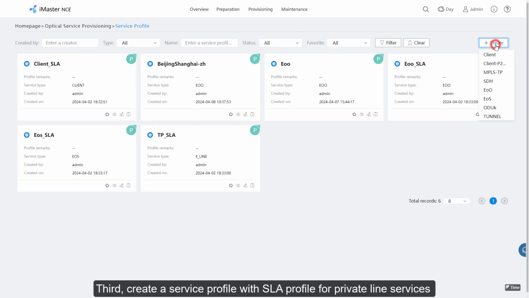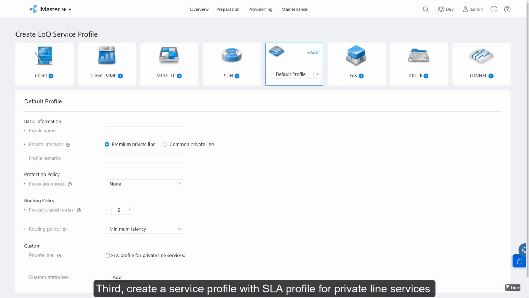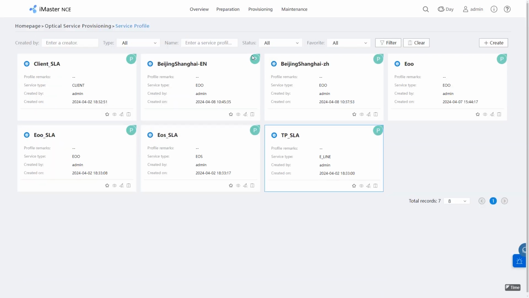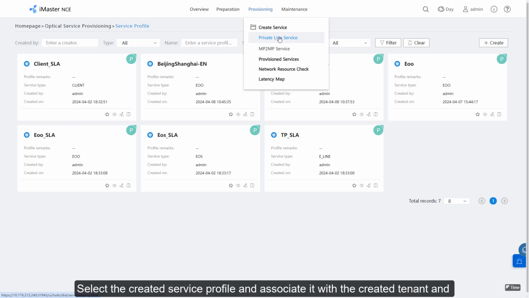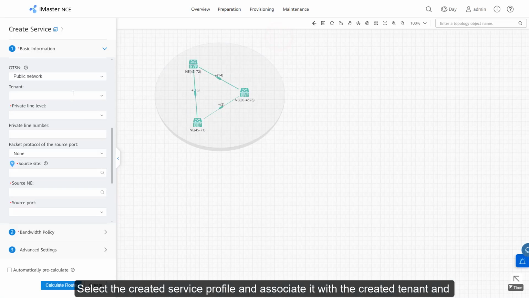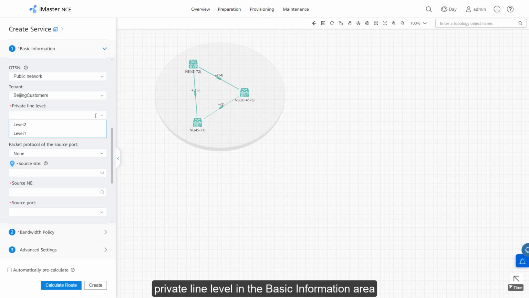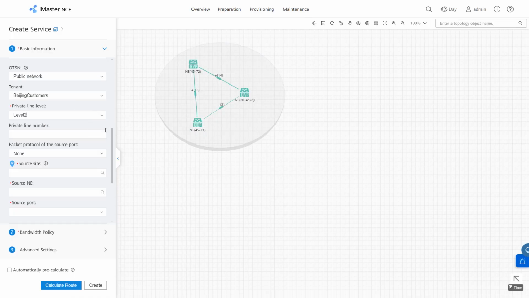Third, create a service profile with SLA profile for private line services enabled and provision a private line service using the profile. Select the created service profile and associate it with the created tenant and private line level in the Basic Information area.